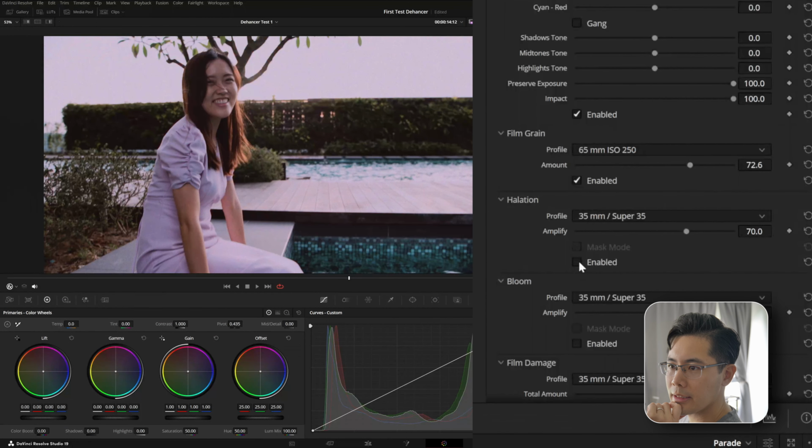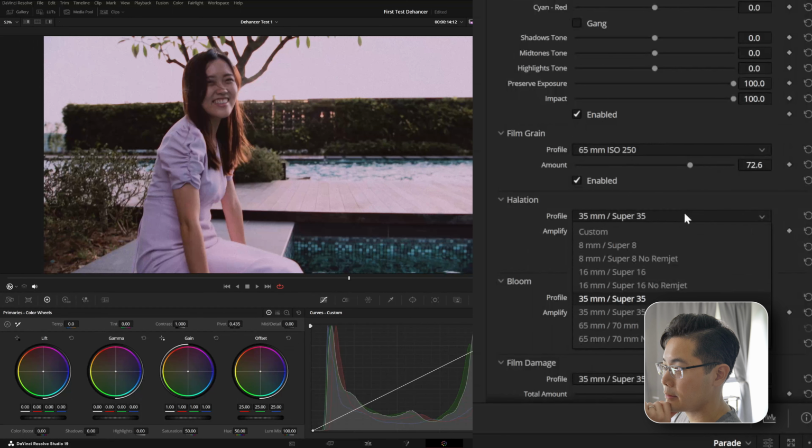Halation. Now, halation is also another aesthetic thing. I had no idea they have so many of these different types of halations, like 8mm, Super 8. I am only aware these numbers indicate emulating how all film cameras used to produce this kind of halation effect, which is like a glowy, soft glow effect around your subject and also around your surroundings.